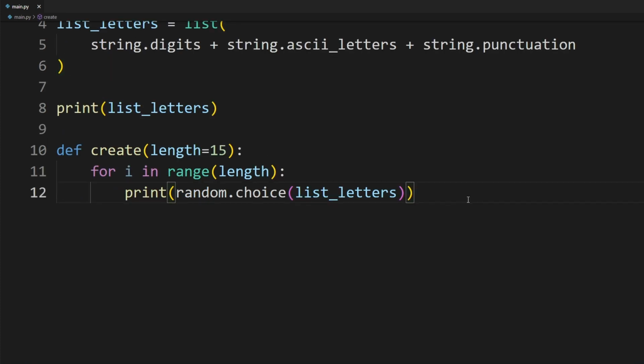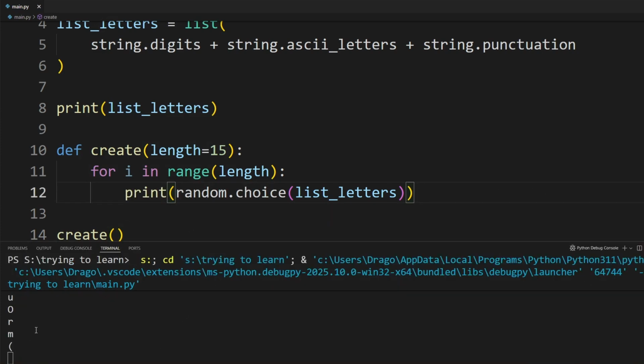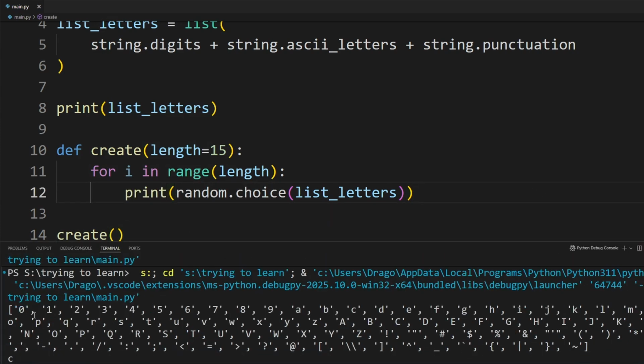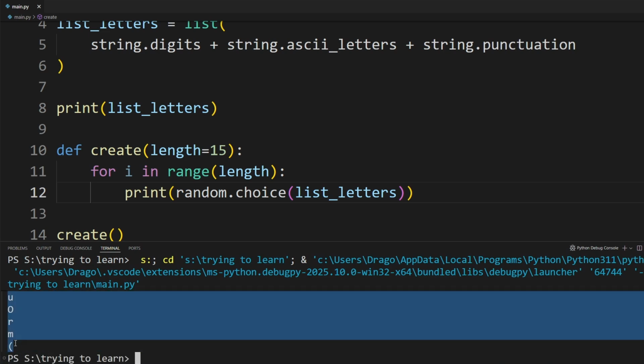And then we just need to make sure to call create. And now if we press F5, it'll have this huge list of letters at the top, and it'll have a bunch of randomly chosen stuff from here.